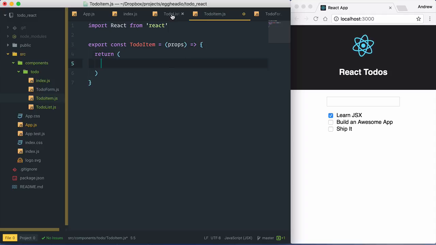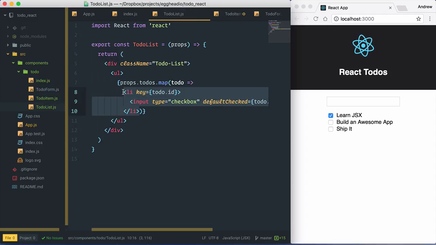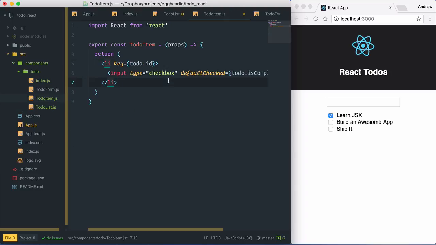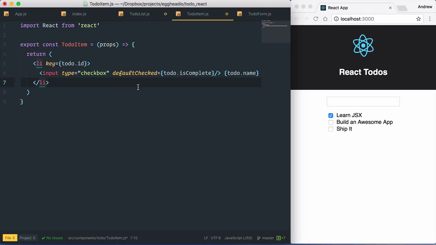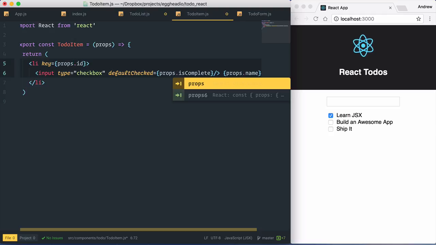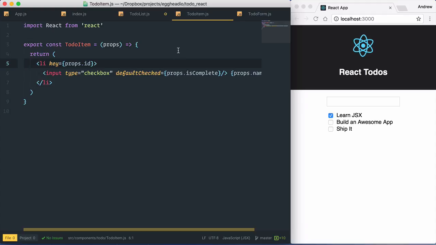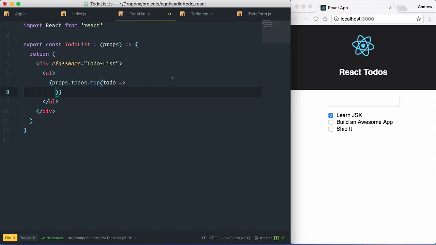And for our JSX, we'll just grab that from to-do list. So I'm going to select this entire LI. I'm going to cut that. And I'm going to paste that into todoitem. Now we need to refactor this because we've moved this into its own component. We don't have access to anything called to-do anymore, so we're going to have to get these values from props. So I'll save that. We'll jump back into to-do list.